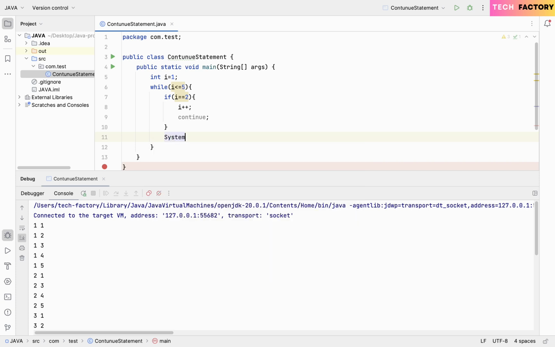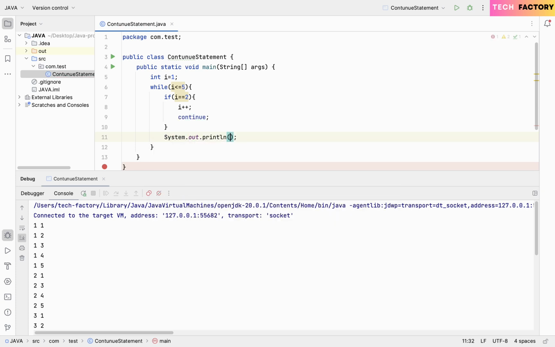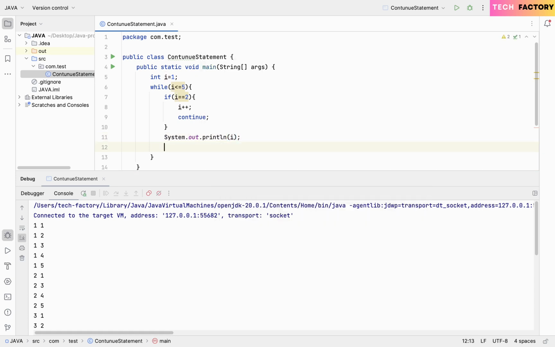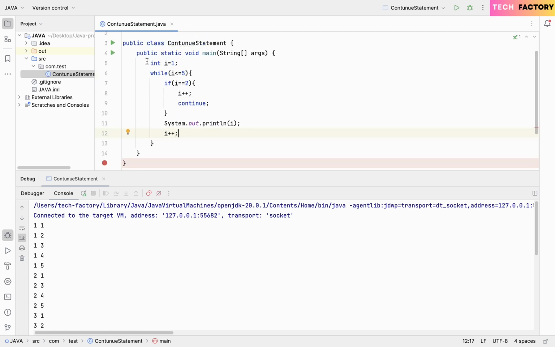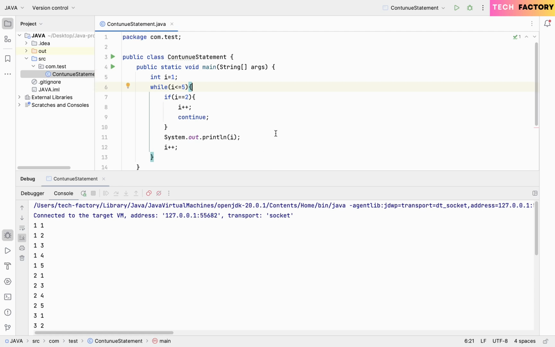So how are we going to print the value of i? With the help of System.out.println, and here I am going to say i and again I am going to put i plus plus. Now why am I putting this i plus plus? Because we want this loop to work according to our condition. In case we are not putting this, the value of i is not going to change every time and the condition will be true all the time, and this while loop is going to be infinite.